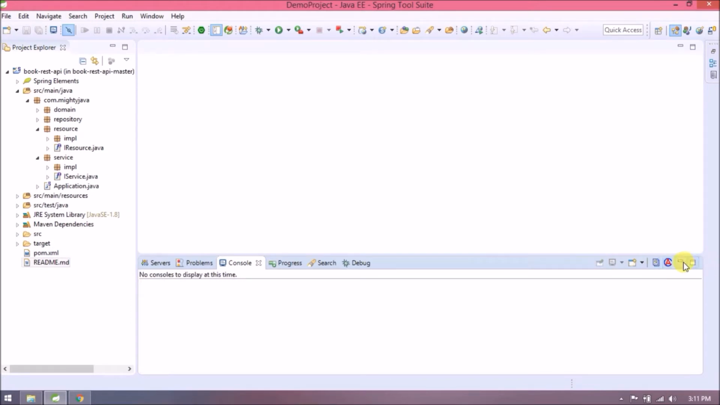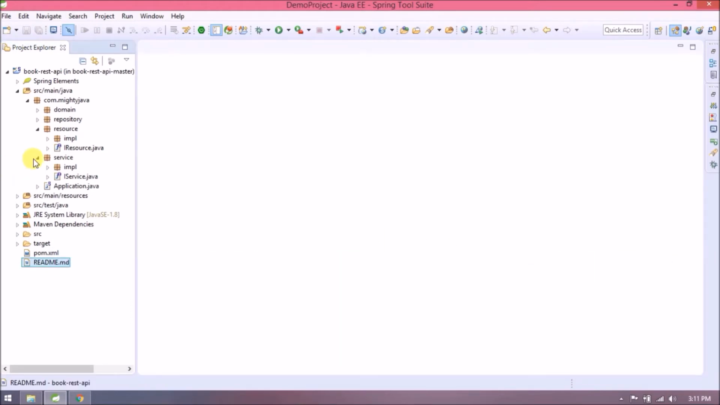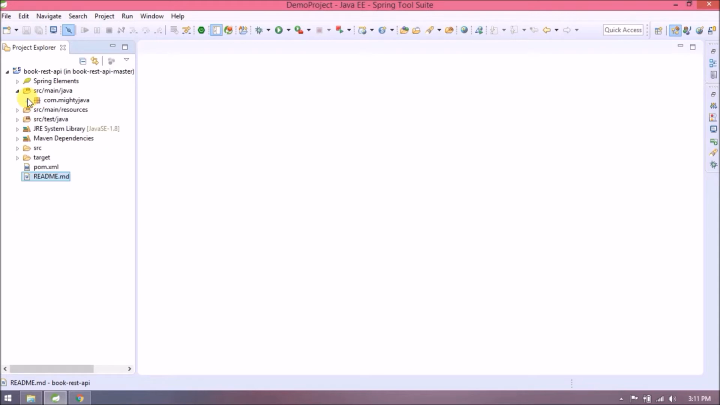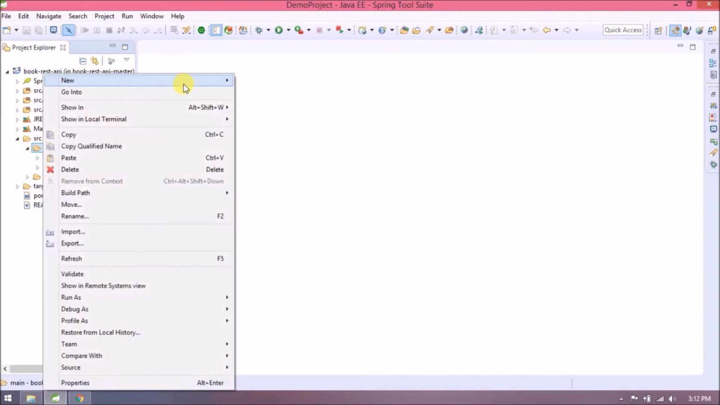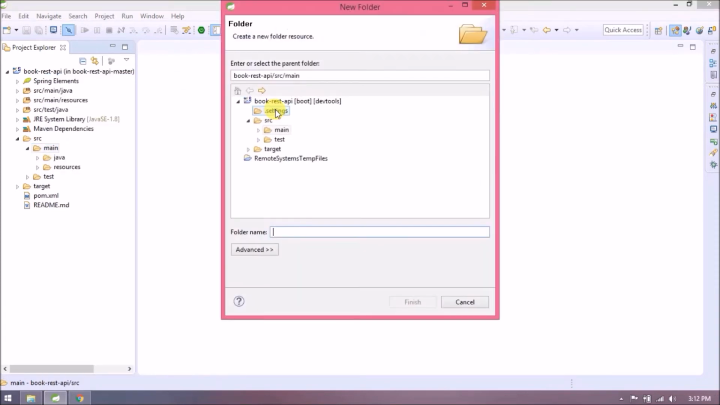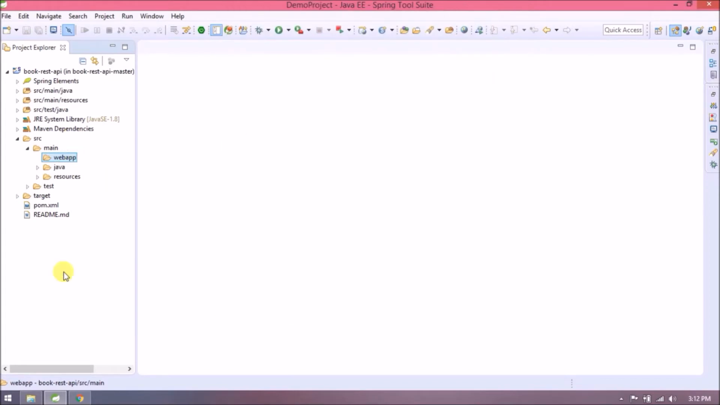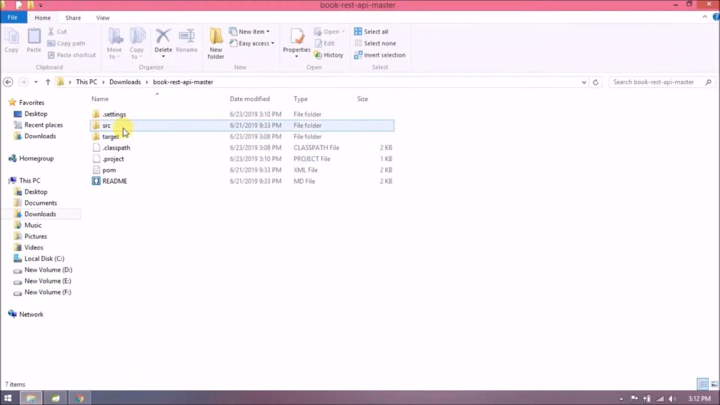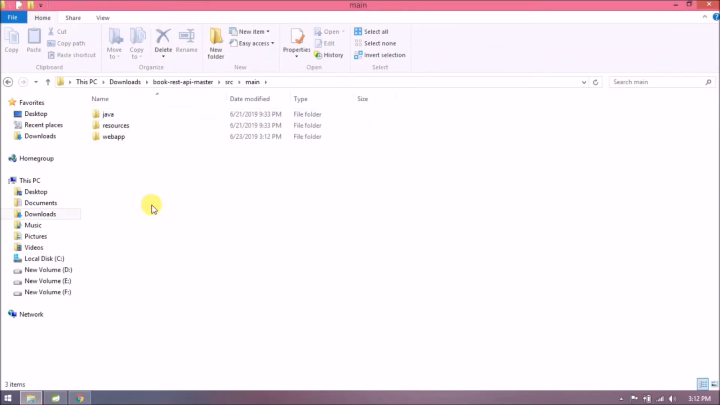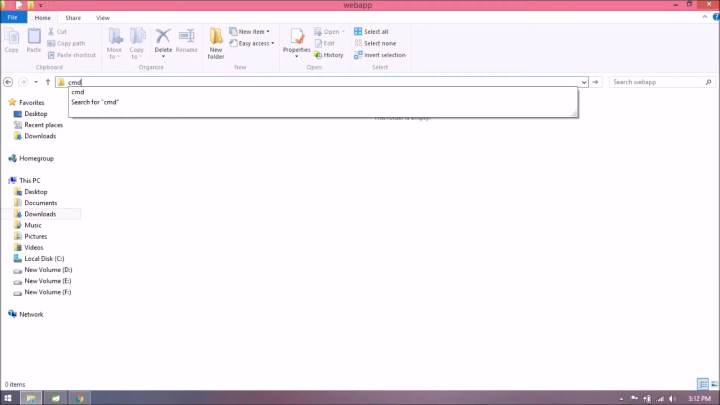If you watched our videos, then we made this project as a REST API. There is no functionality for UI. First, let's create a new folder inside src main. The folder name must be webapp. See, here is the folder. Now open this location in the command prompt.